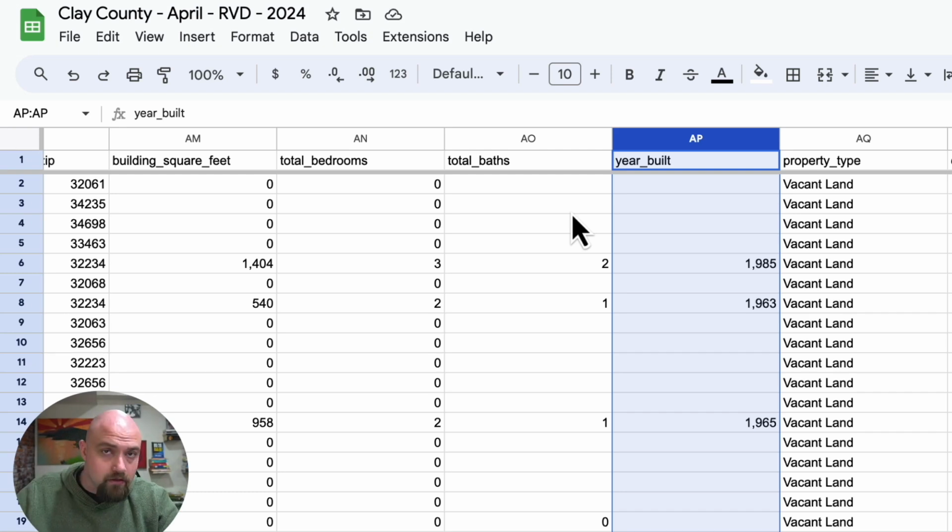Sometimes, even though at a top level within DealMachine, we set it to vacant land, outliers pop up. And so I want to ensure that I'm exclusively targeting properties that are truly vacant and don't have any structures on it. This is how I do that.